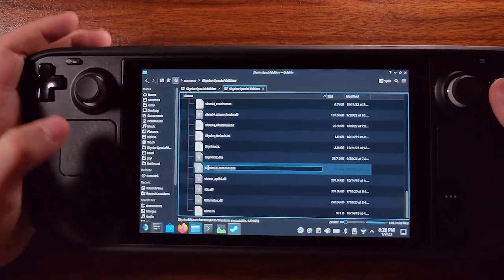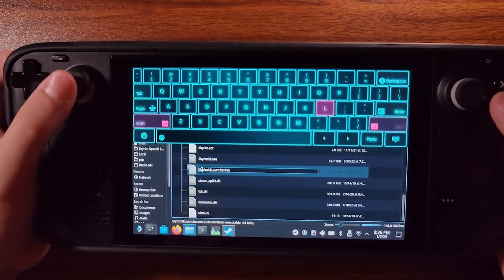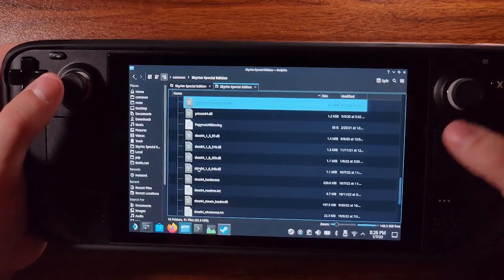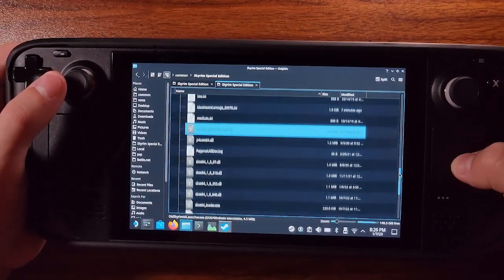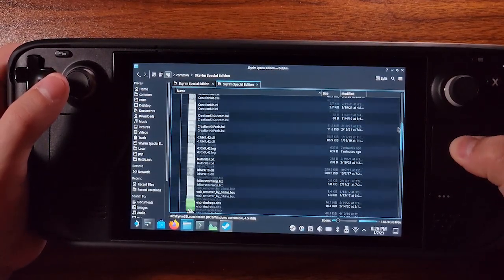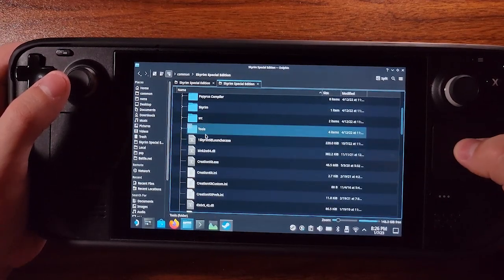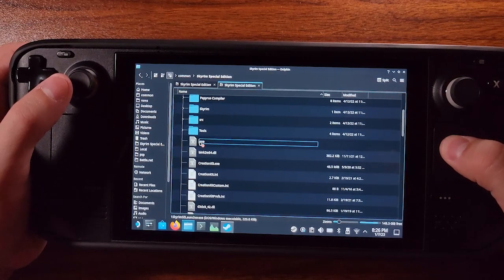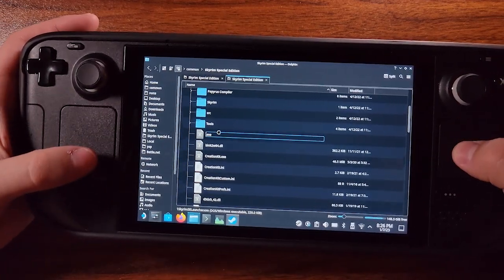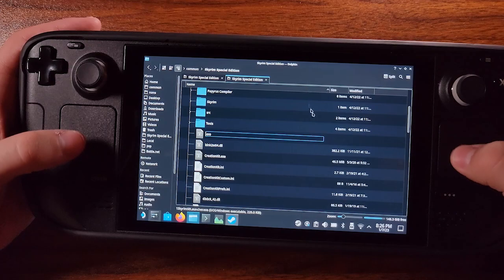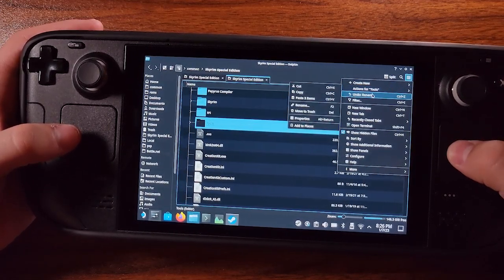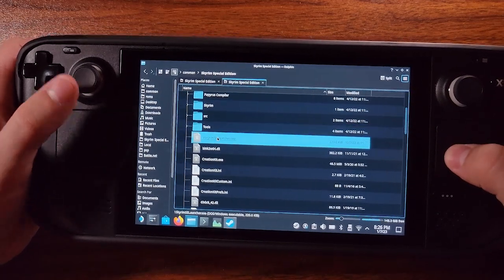So let's just rename this back to old. And we go back to our SKSE launcher, which we just named 1. So let's just rename this to, no. We don't want to do that, so undo rename. There we go.